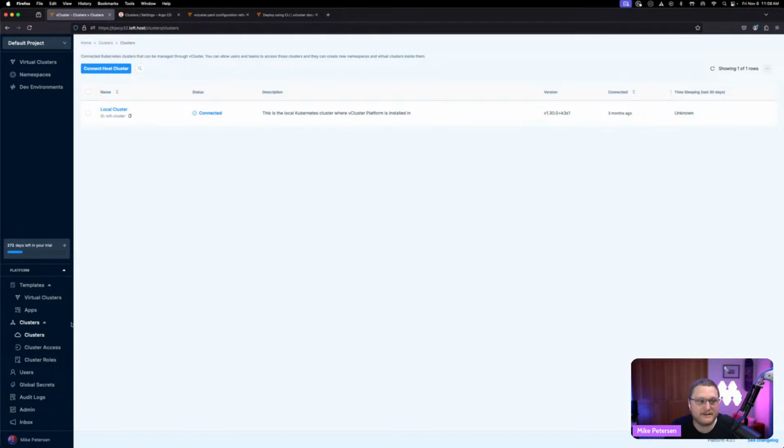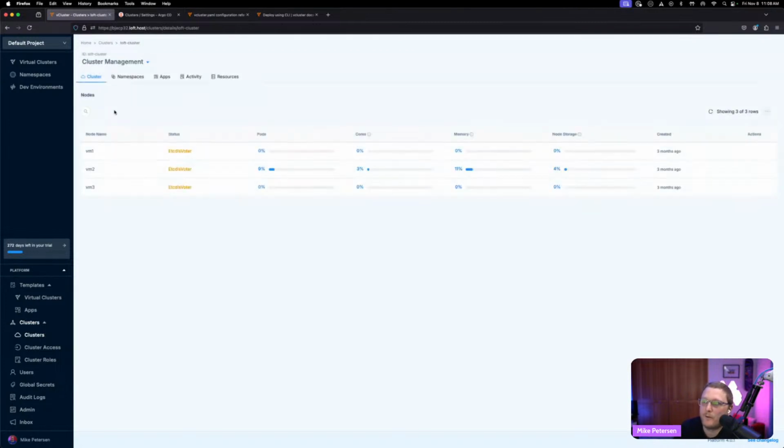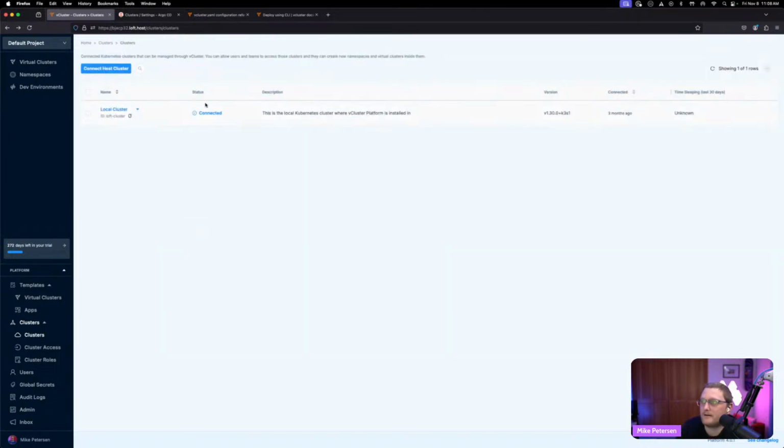Clusters, like I was saying previously, you can add multiple clusters. So what I'm running right now is just a 3-node virtual machine K3s cluster running down in my basement. But this is where you would actually add your EKS, your on-prem, your different Kubernetes clusters that you want to give access to users, right? Like, so you're giving them EKS access. They don't need to auth to that EKS cluster. You're just giving them access to it to create a virtual cluster on it, right?